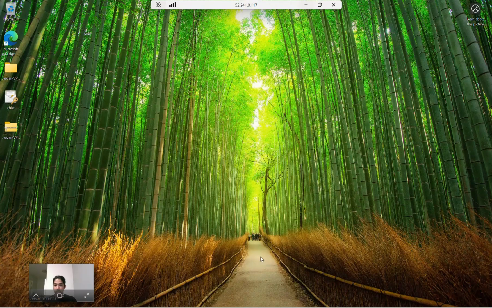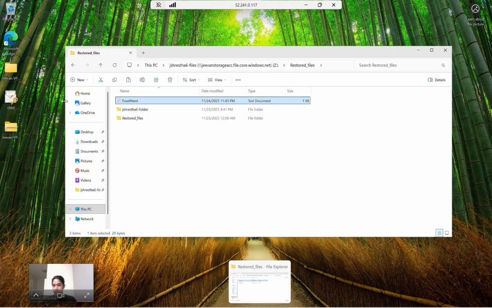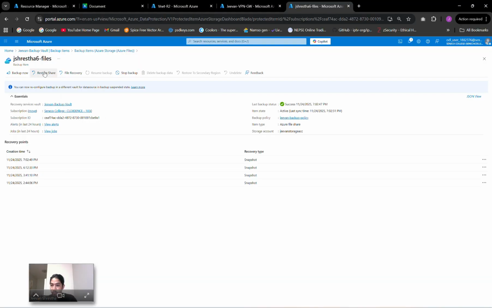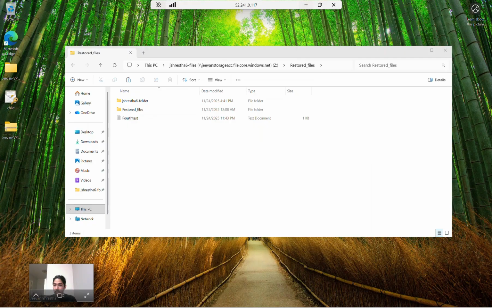Now let me go to the client VM. Here, yeah, I got that. So here on another restore files, as you can see, the one that I restored before. Now again, when I did the restore share, I restored the whole drive, as you can see here, and the restore file is in here. So this completes my demonstration.